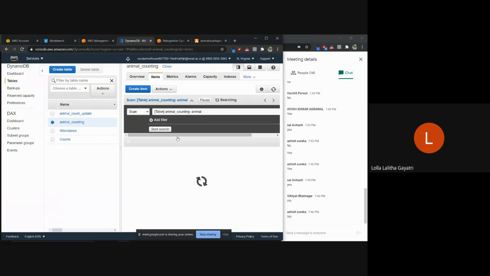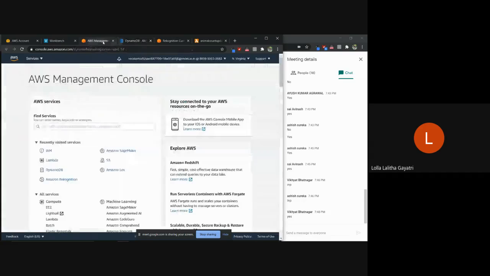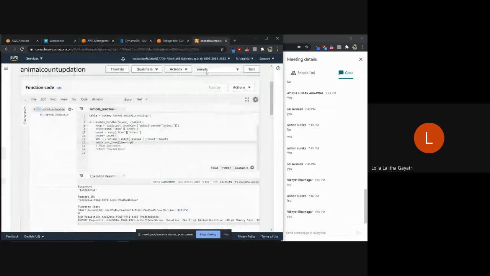Did you get that inserted? Did you get the value inserted in the database? How many of you got it? Did you see? My second test case was cat, so this cat count got incremented. Got my point? So with this, what did we do till now?